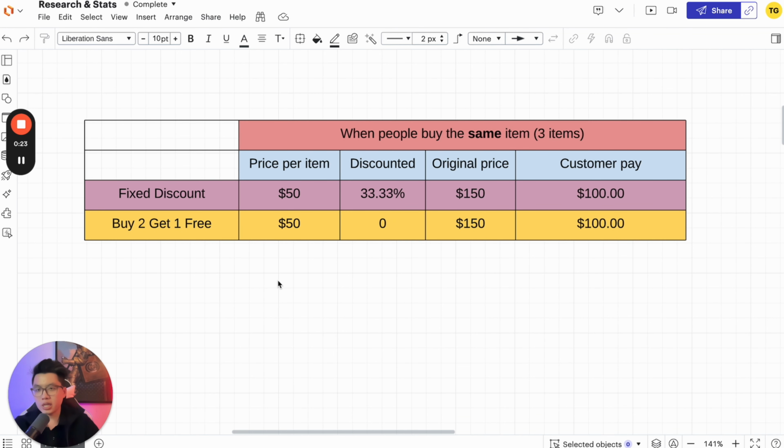And the second type of promotion is buy 2 and get 1 free, which means they get 3 items, but they only pay for 2. So basically, the same. If we are selling a $50 t-shirt, and that's all they're buying, the original price is $150, and the customer pays $100 after the discount and after the promotion. So both cases are the same.